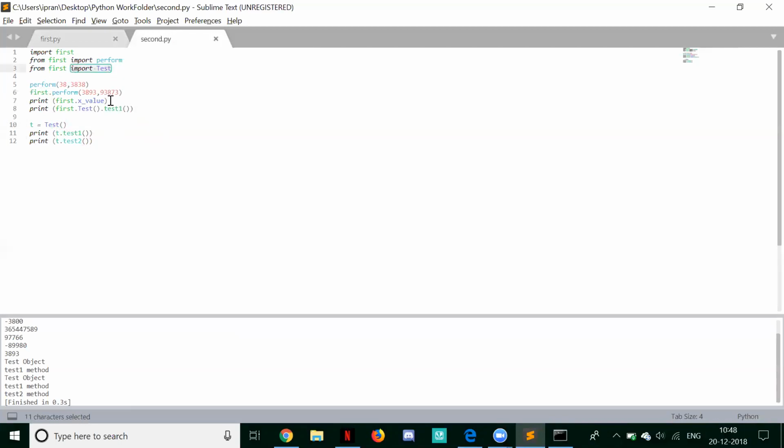Or else, if you don't want to access it this way and want to use only import first, what you have to do is simply write first dot Test object, then test dot this is also going to work. Very fine, no problem.